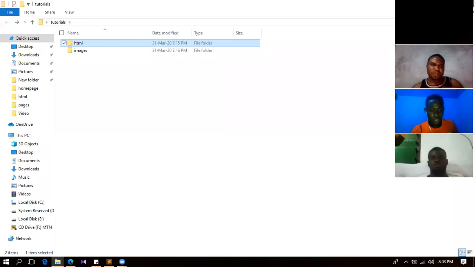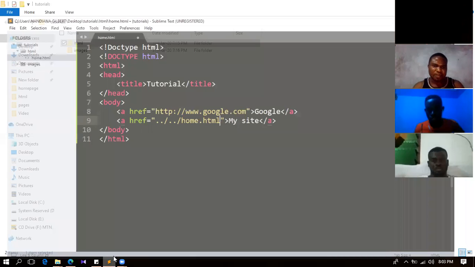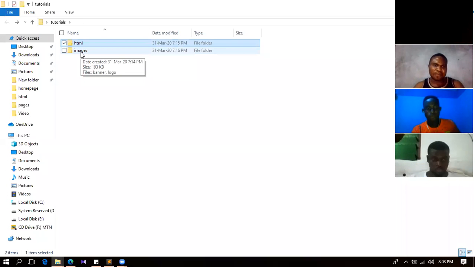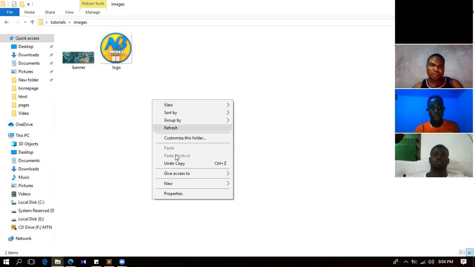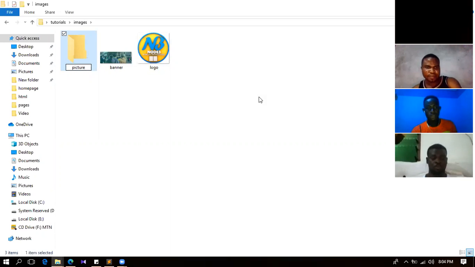So let's take, for instance, assuming you open your pictures folder and you have to trace a folder within the pictures folder, we'll have to go into the images folder. Let me create another folder in this directory, maybe picture, and I want to navigate to this folder.